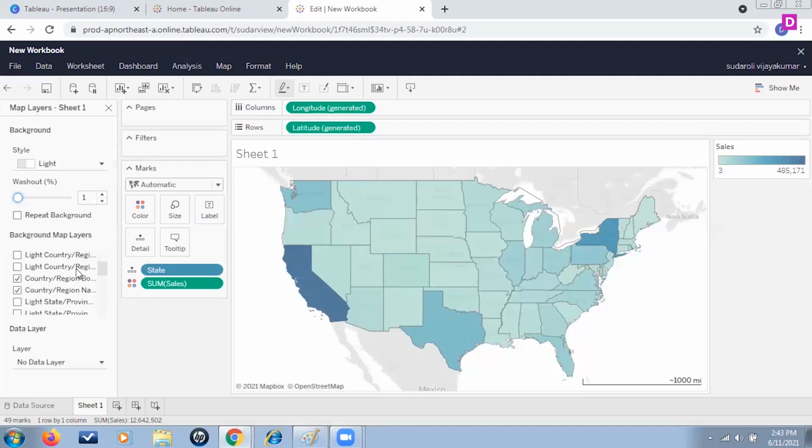And then along with that, if you click on this repeat background, this repeat background has actually brought in the background that we have had earlier. So just unchecking it will take that out.